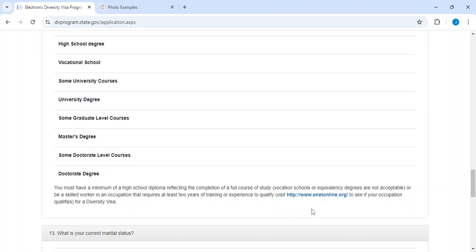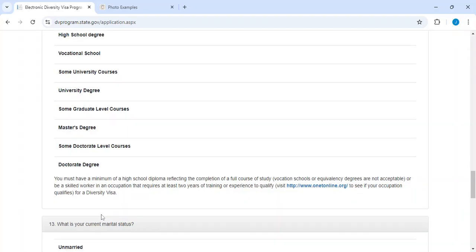That's the website, www.onetonline.org, to see if your occupation qualifies for a diversity visa.